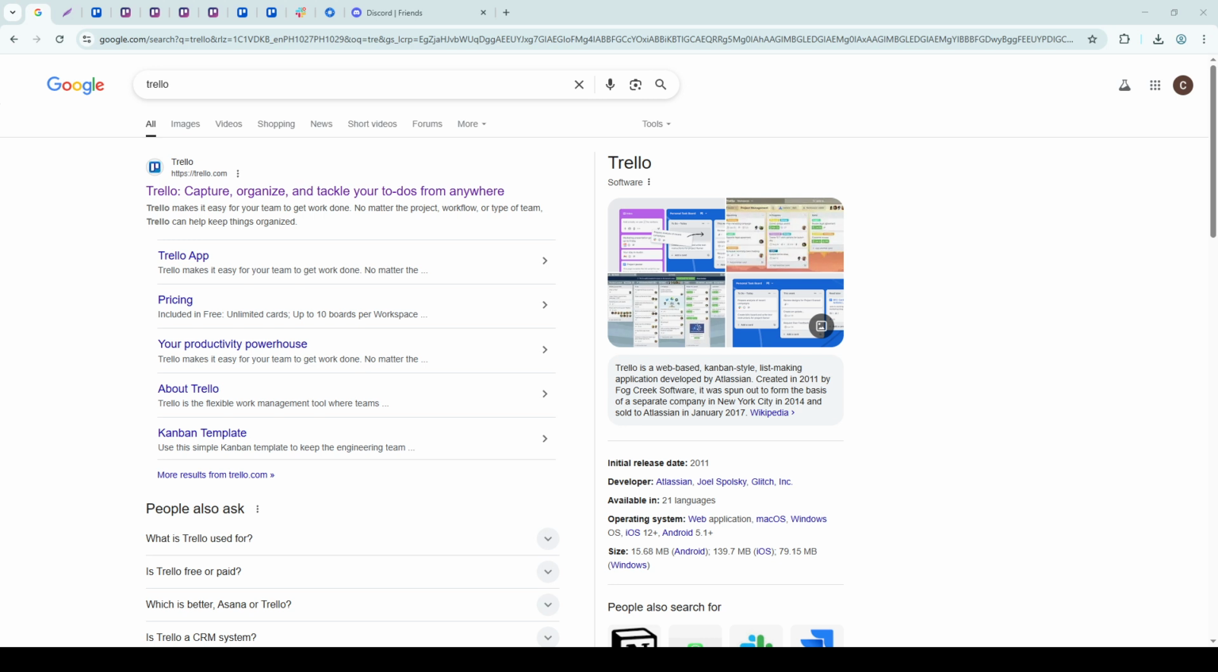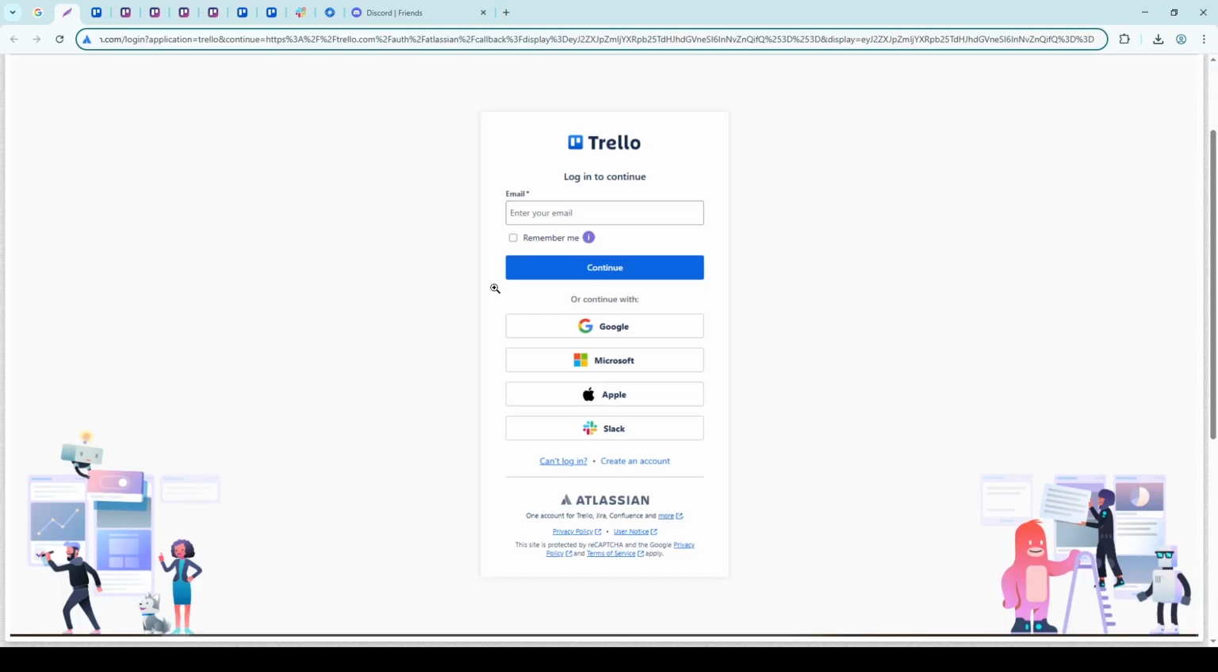Let's dive right in. First, you'll want to navigate to the Trello website. If you're already familiar with Trello, you know that this is your go-to destination for setting up all your boards and tasks. Once you're there, you'll be prompted to log in. You can select your preferred method of logging in, whether it's through your Google account, email, or another supported option. Choose what works best for you and get yourself signed in.